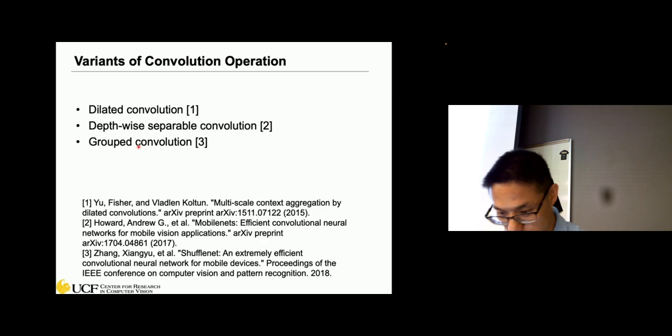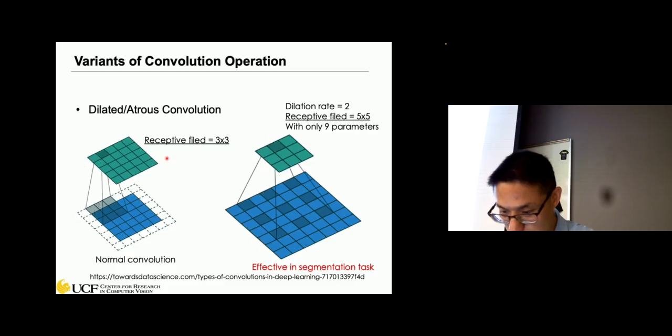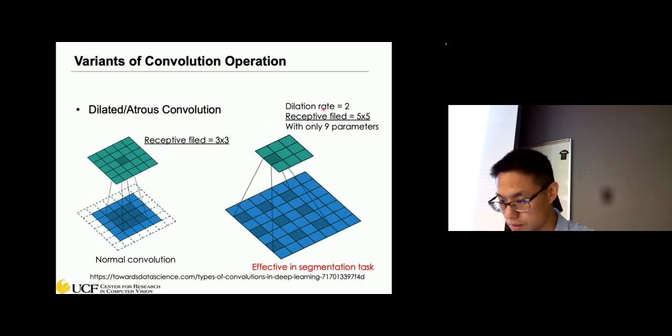Okay, so here I just show you some of the variants of the convolution operation. I think this is also related to your question: why can we use different sizes or larger sizes, right? First is the dilated convolution, and we also have the depth-wise separable convolution, and the grouped convolution. So we can look at the dilated convolution. The idea is they introduce an additional parameter called the dilation rate, right?